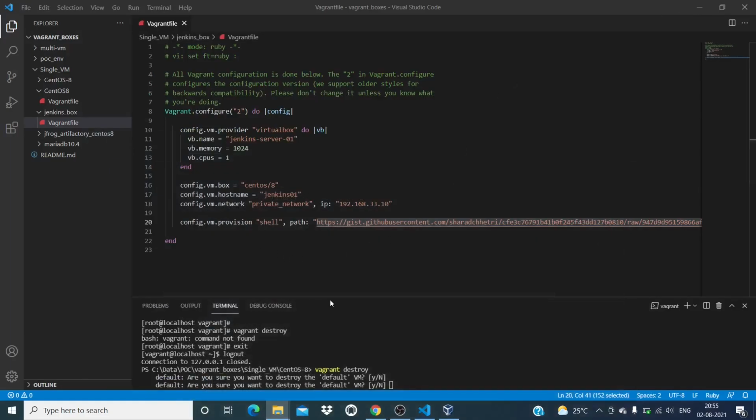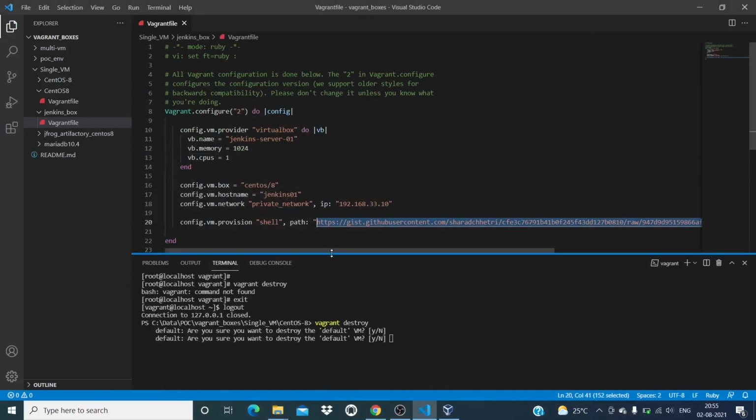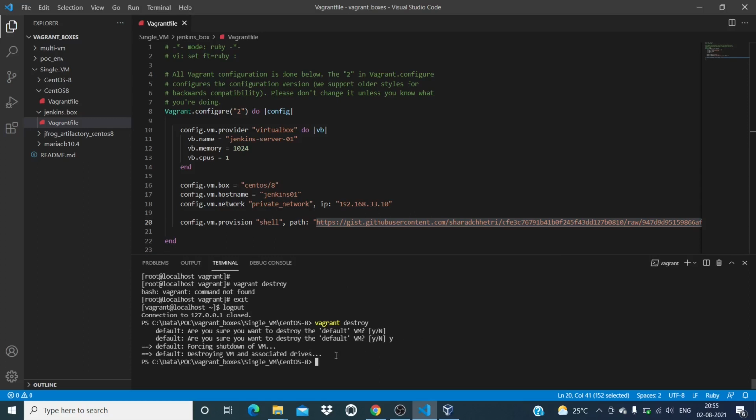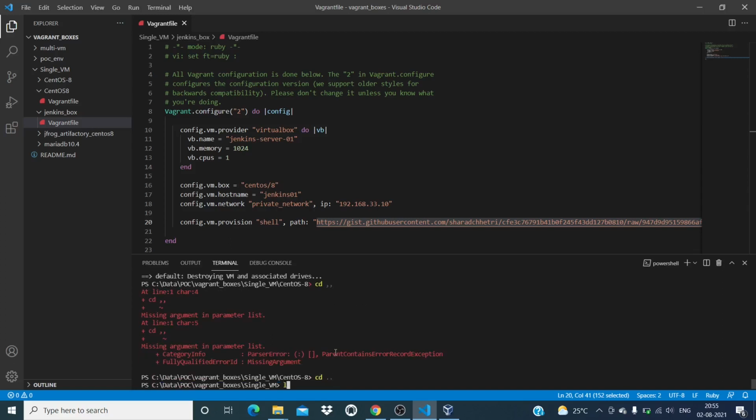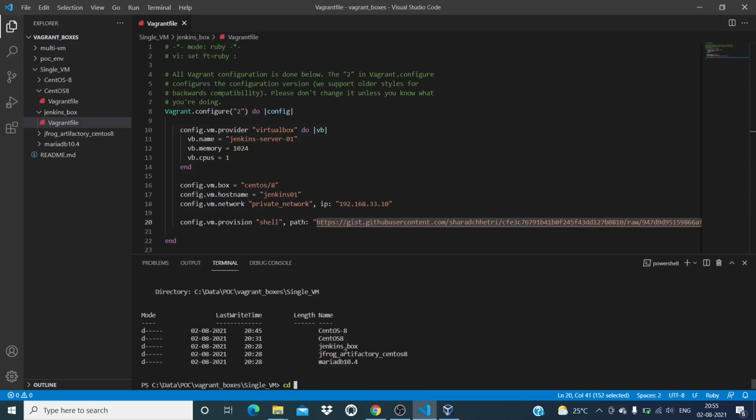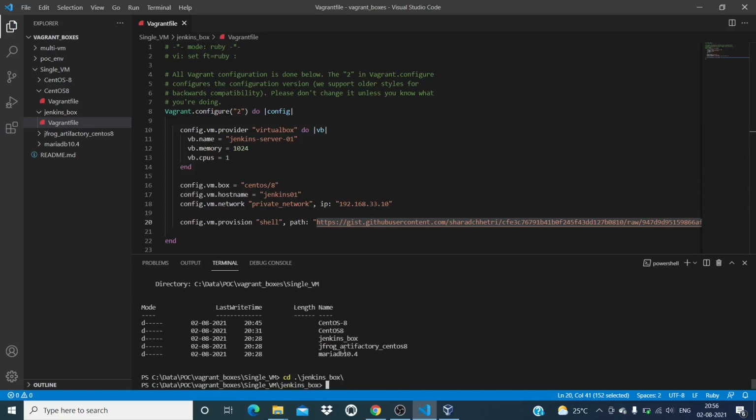Now again, let's run this. Okay, it was asking, do you want to destroy? Yes, I want to destroy. Now it is done, and let's go back to the Jenkins box, and we'll try to spin it up with vagrant up.